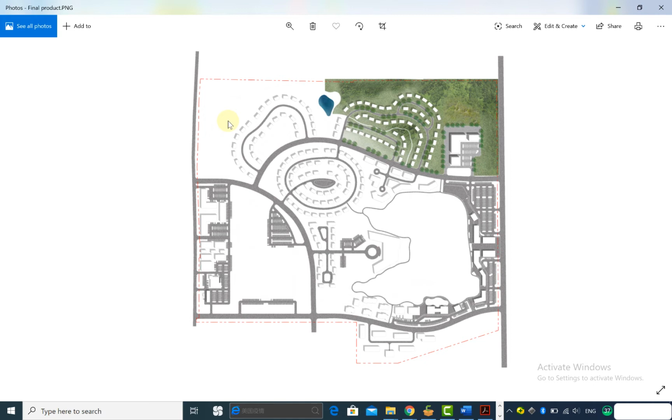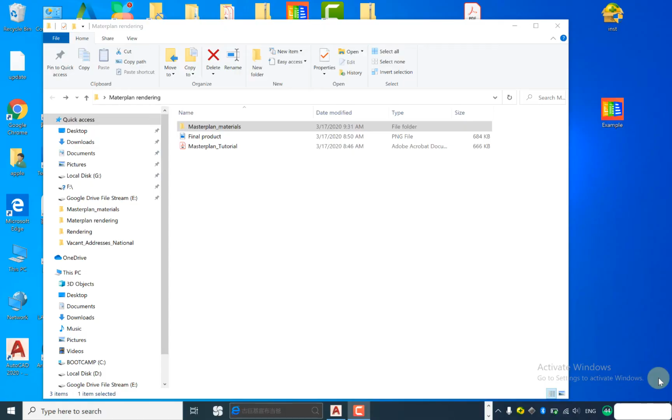You don't need to use the same rendering style as I did here. You can search for some wonderful examples from websites or create your own style. Okay, without further ado, let's start.